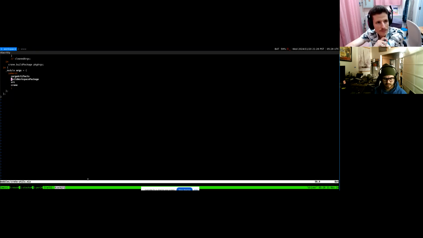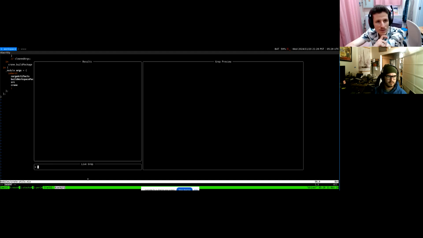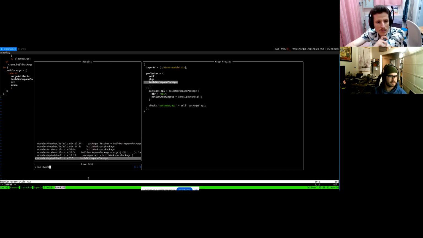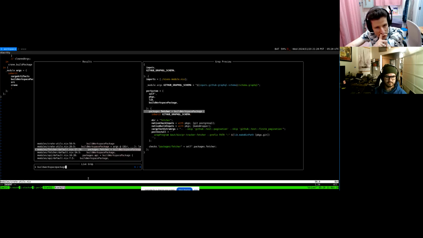Okay. Let's see. Search the build workspace package. Okay, so it's in crate utils, in fetcher, and API, which makes sense because it's a function. It's used to build a package in this workspace. All right, enter one of them.